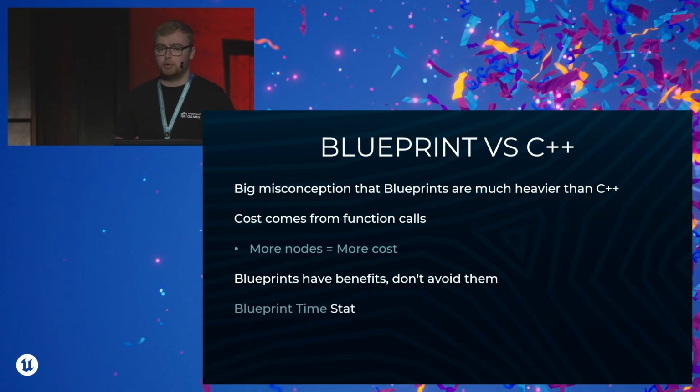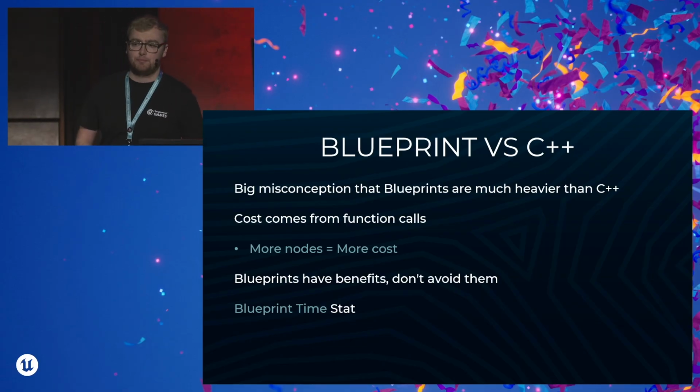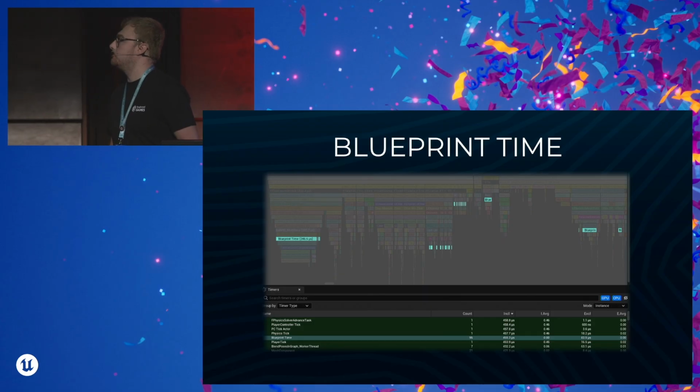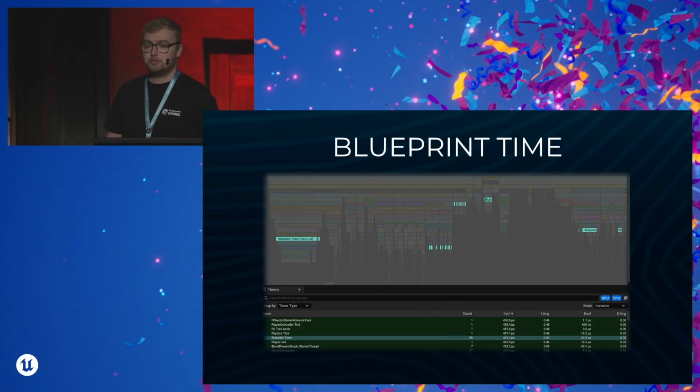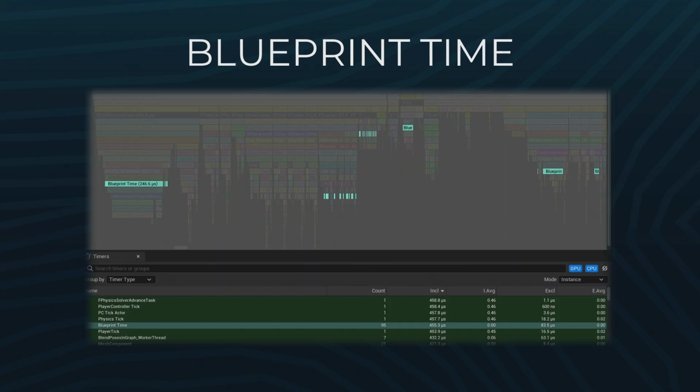If you are looking at blueprint time specifically in your trace, you want to look at the blueprint time stat. If we look at that here in our trace, we can see how these highlighted events are all our blueprint time. You can see how we're taking around half a millisecond there, just spent in blueprints. And we have 95 different blueprint time events here. So that's likely 95 different blueprints we're using in this single frame.